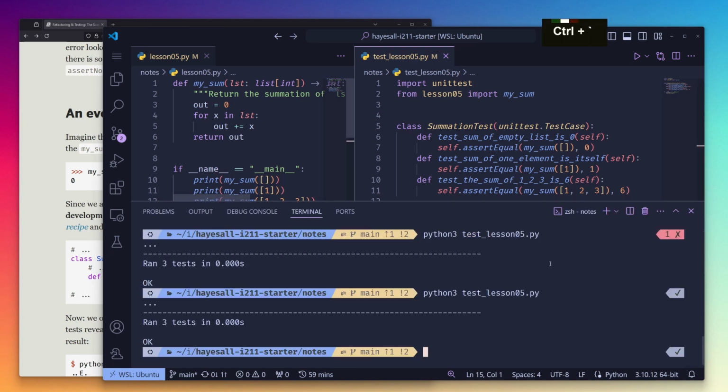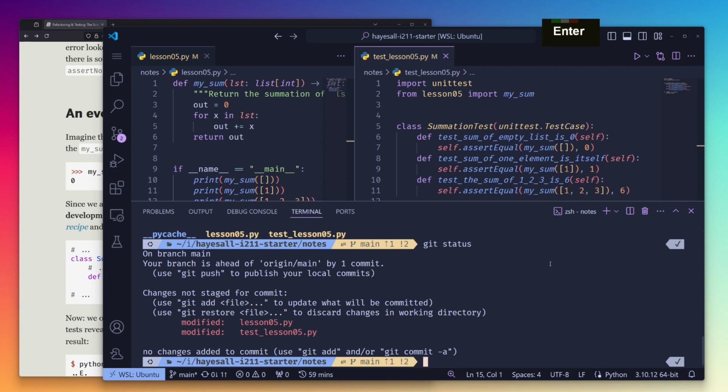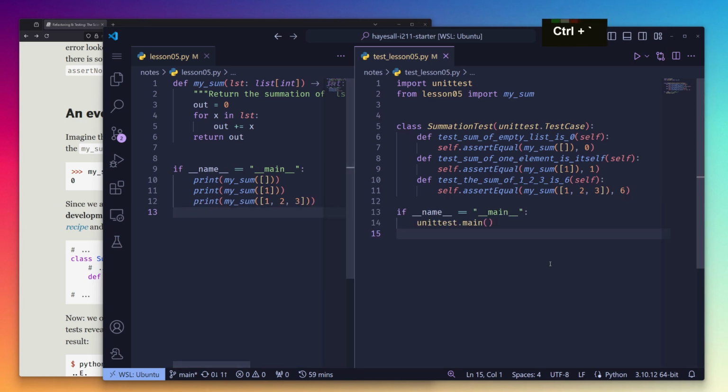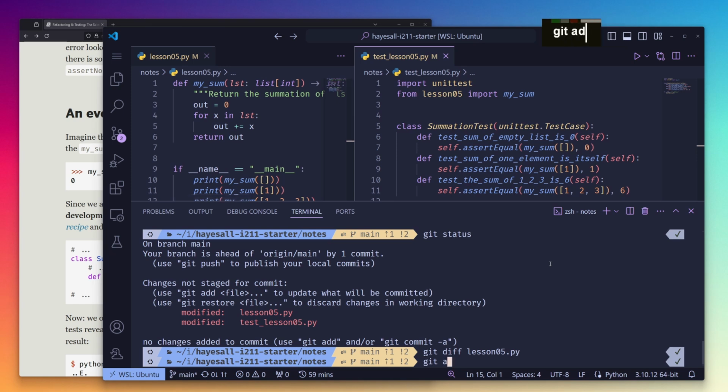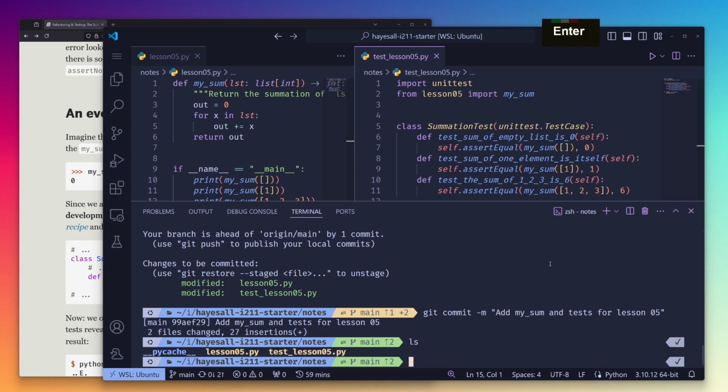So where I'd say this comes in, let's talk about Git again real quick. We've currently modified both of these things. If we were to say git status, maybe git diff between lesson05 and what we previously had, there's quite a bit of stuff that's actually changed between these two cases. So let me go ahead and add these two things and say git commit -m add definitions. Let's see, add my_sum and tests for lesson05. Okay, so we've made some changes.